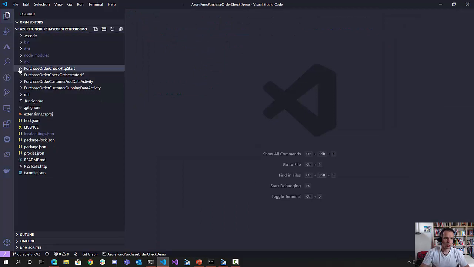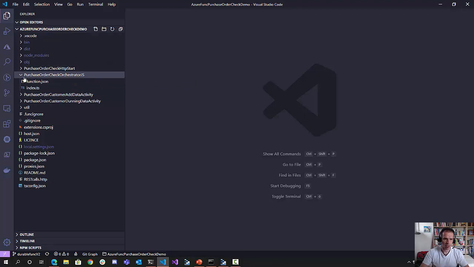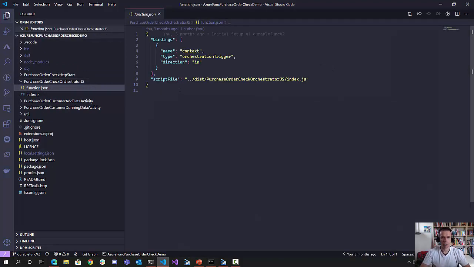Next, we come to the orchestrator itself. So this is the guy that has that whip in its hand. It orchestrates all the stuff. Here the binding is super simple. We have now an input binding which tells the Azure Function runtime that we are dealing with an orchestration trigger. So this is the guy who kicks off the activities.